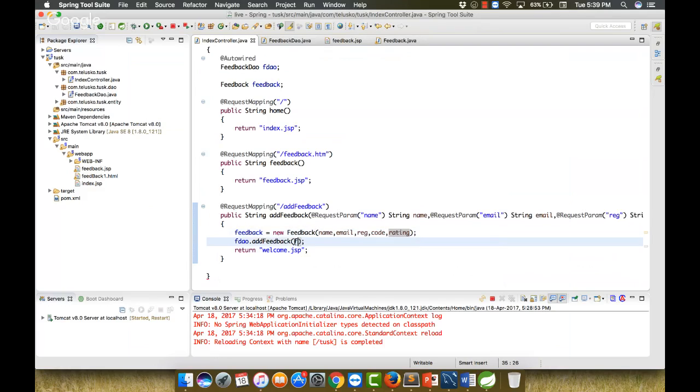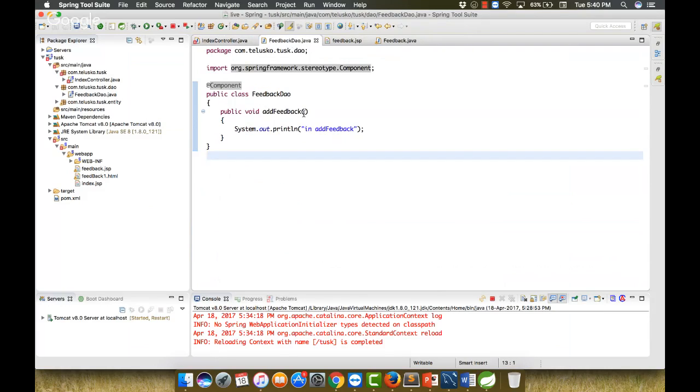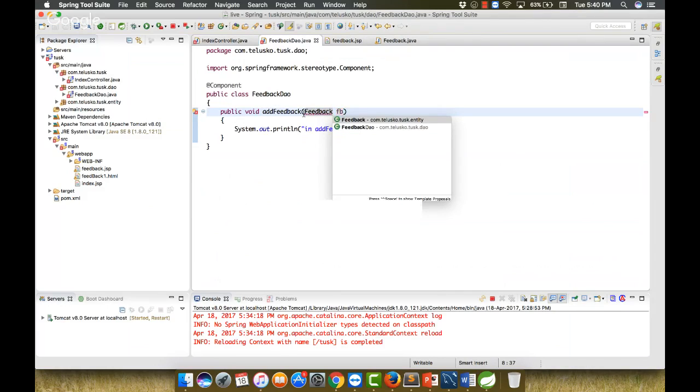And that feedback object we'll send in addFeedback. So whatever data I'm getting from the user, we'll send that here. And the same feedback we have to accept in this. So I will say Feedback fb, but that's not Facebook, that's feedback.